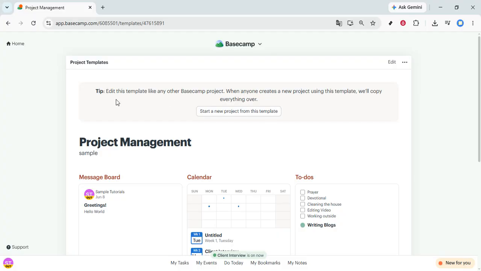And there you have it. You've just learned how to create a template in Basecamp, making your project management process more efficient. Templates are a powerful tool for standardizing processes and simplifying project setup.